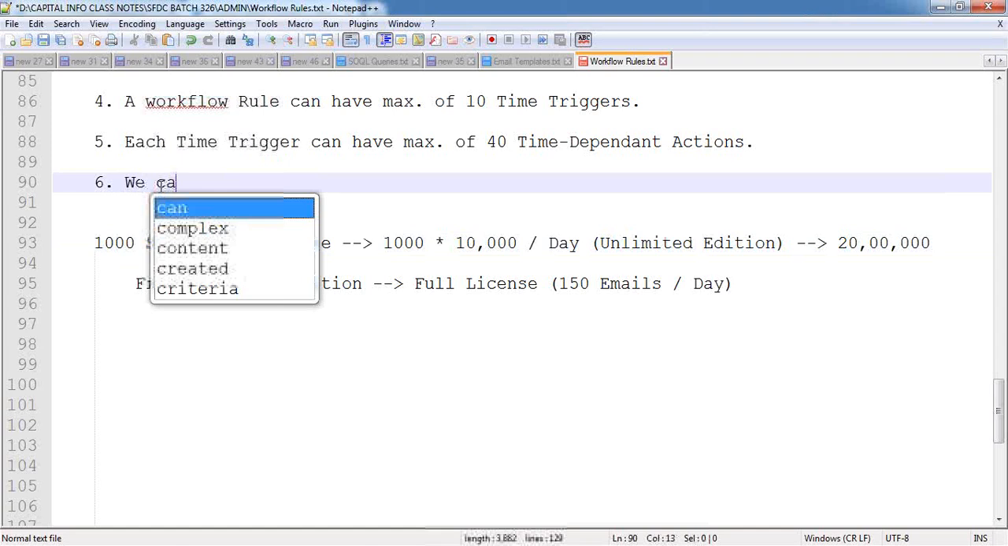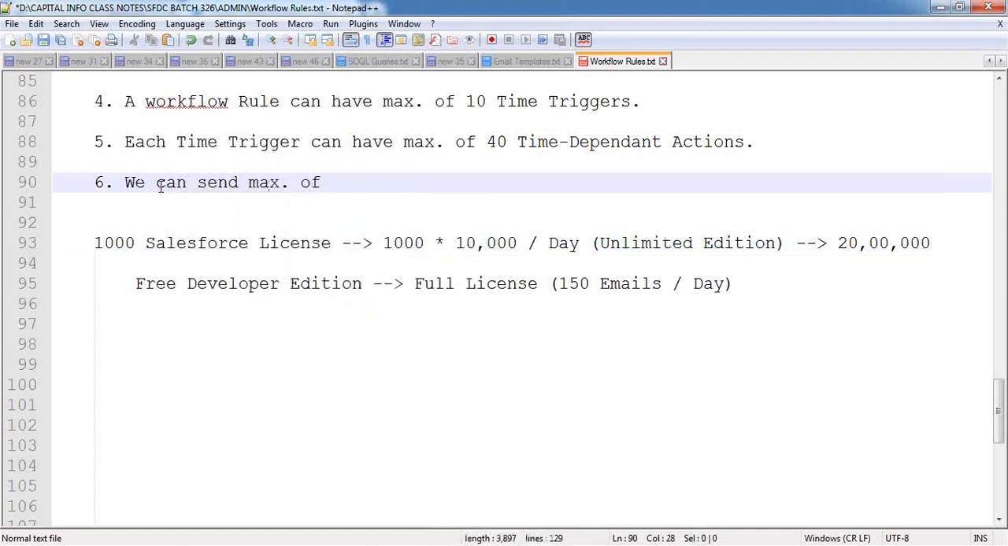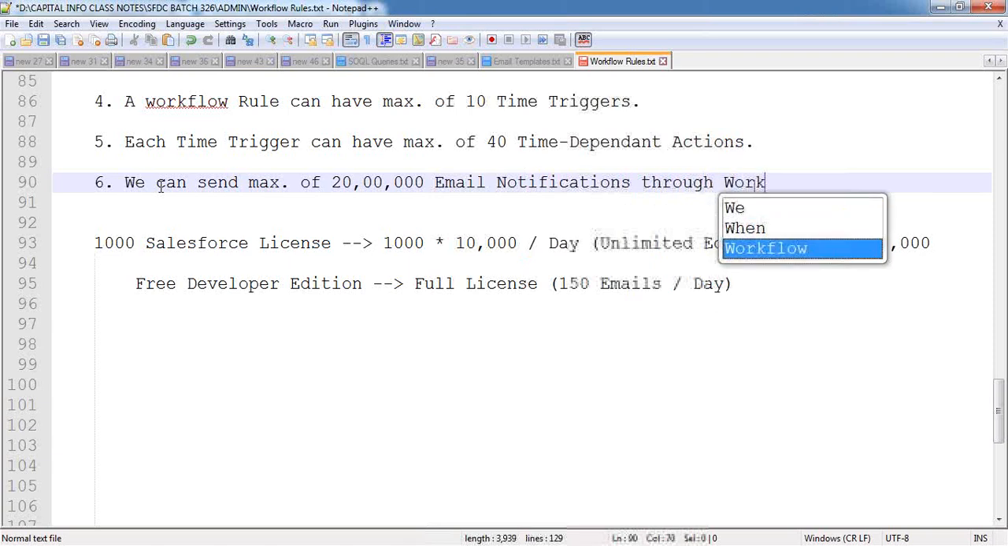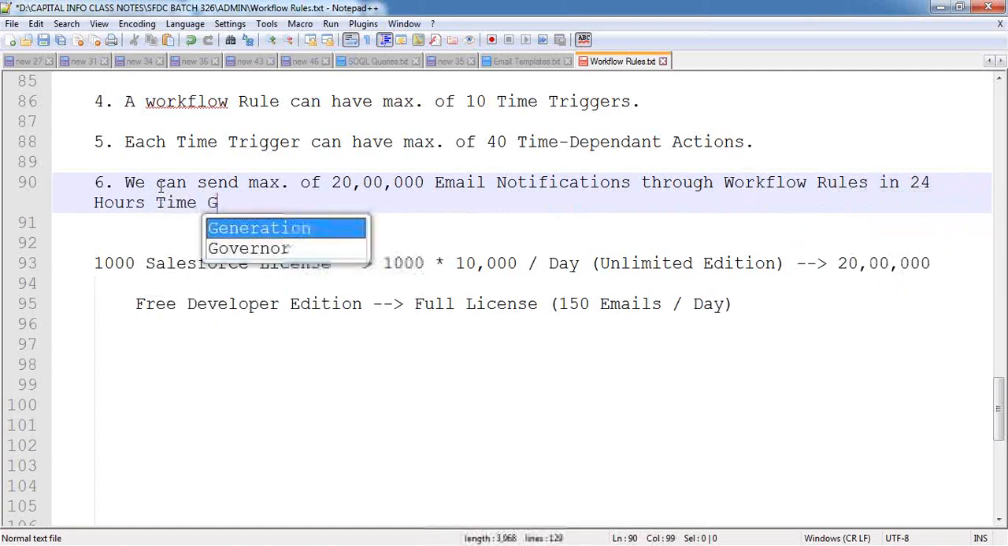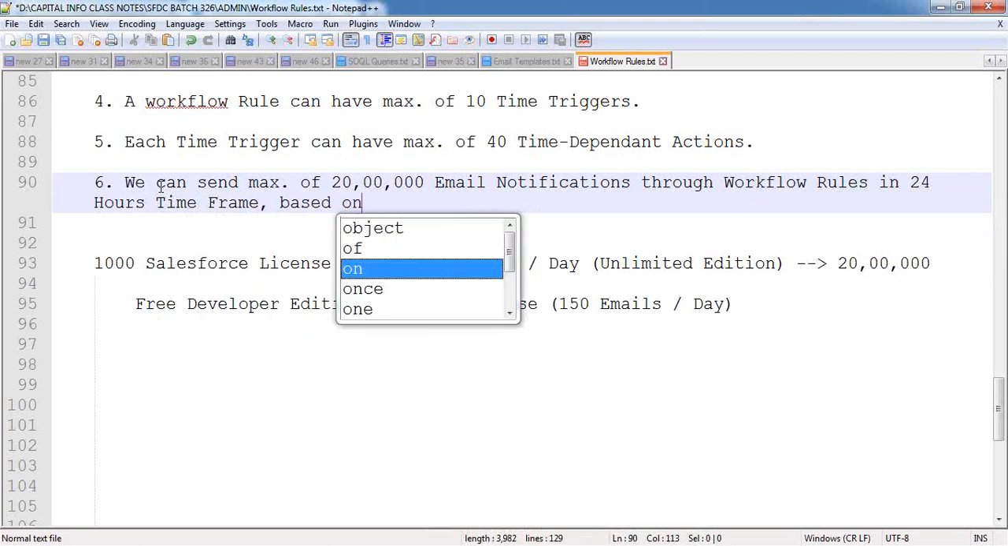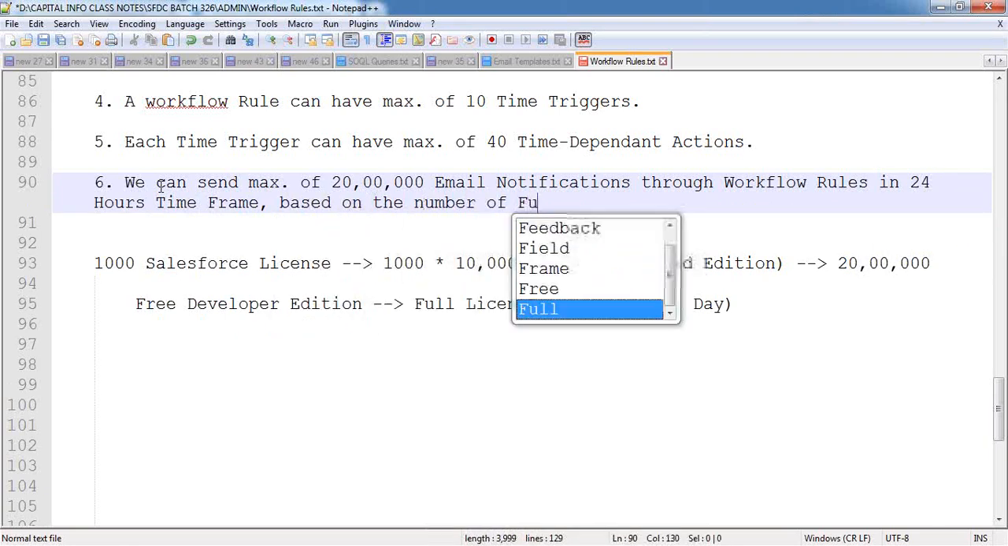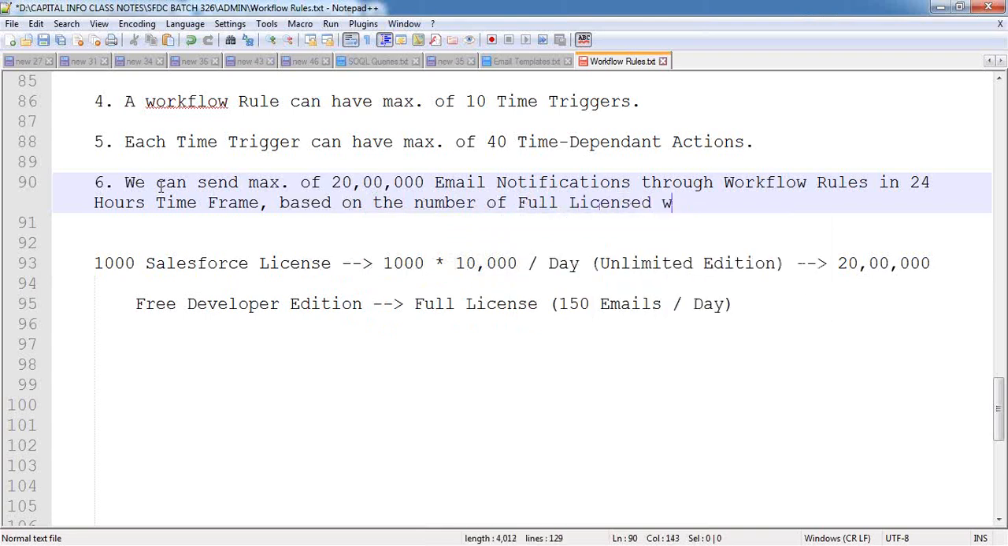Now make a note here. We can send a maximum of 20 lakhs email notifications through workflow rules in a 24 hours time frame, based on the number of full licenses we have.